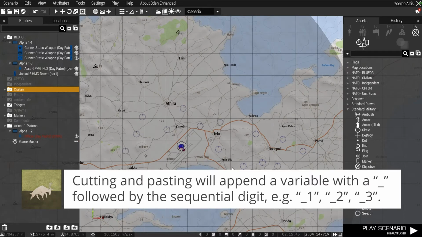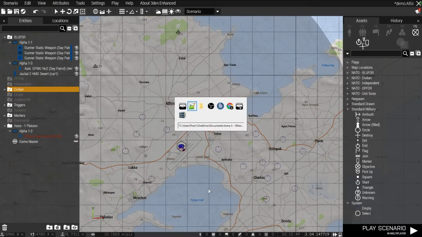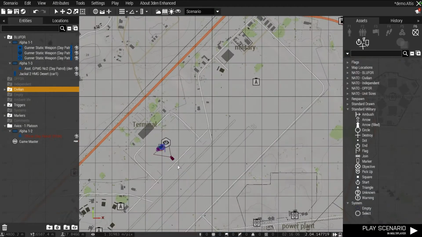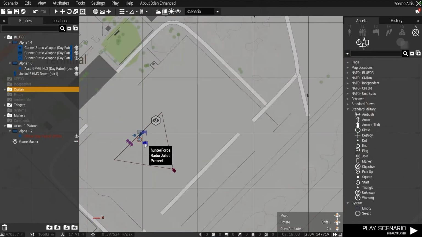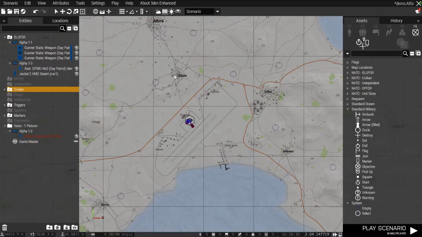Cool. So, what does that allow me to do? Well, I've dropped a script into my mission folder. So now when I go into game, I can call that script. If you look here, I've got a radio trigger that's repeatable, and then on activation it executes the script that's within that mission folder. What other kinds of things can you use?